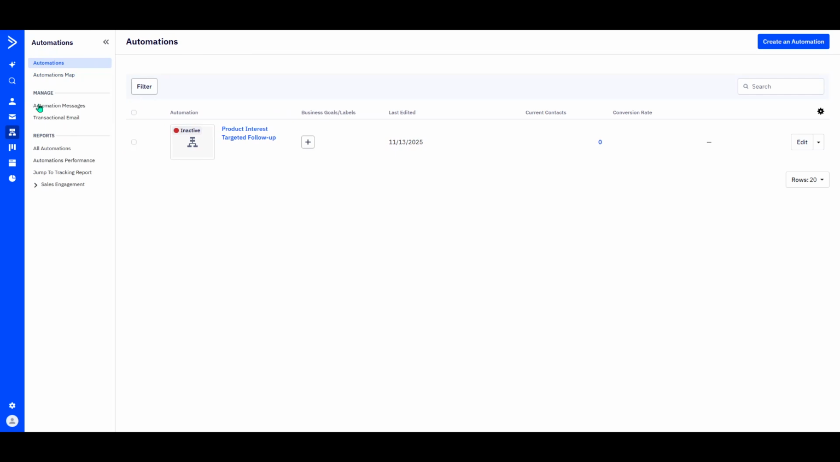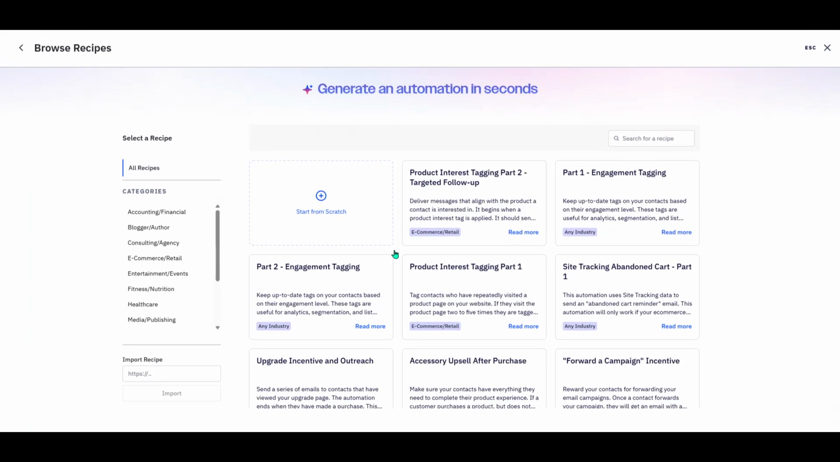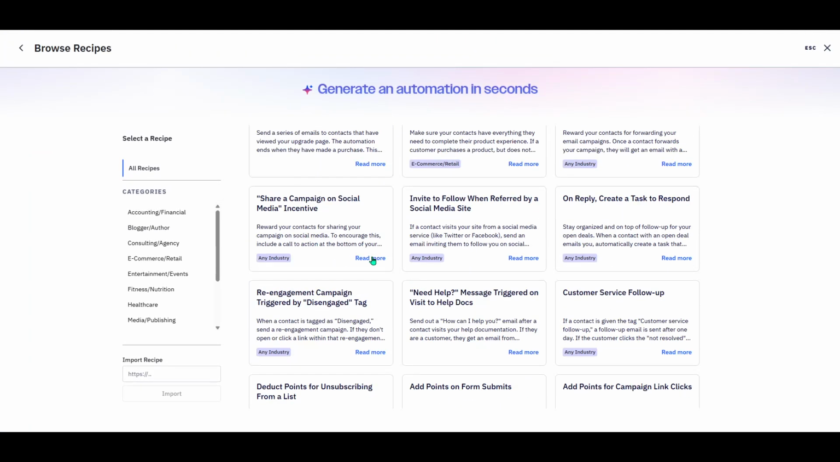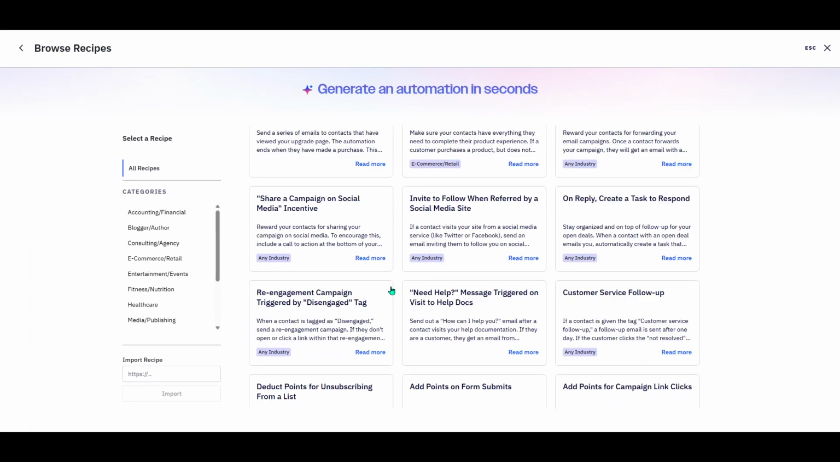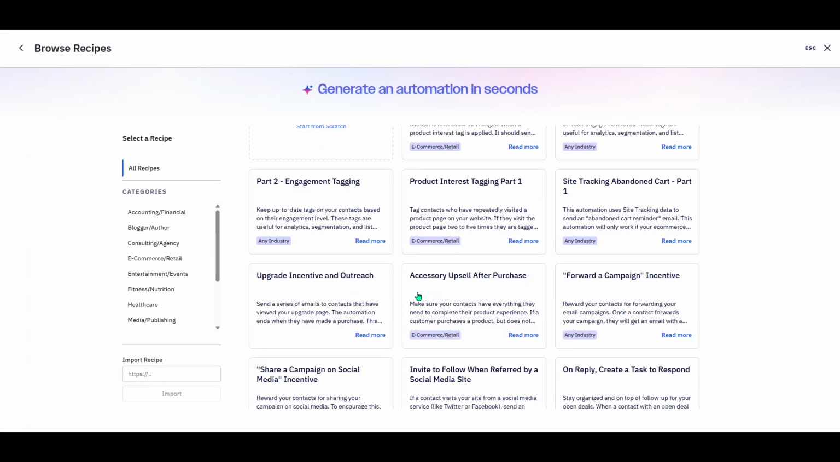Now that you're in the automations section, you'll want to create a new automation. Look for the Create an Automation button. Usually, it's quite prominent, as this is one of the main features of ActiveCampaign. Clicking this will take you to a new area within the platform, where the magic truly begins.